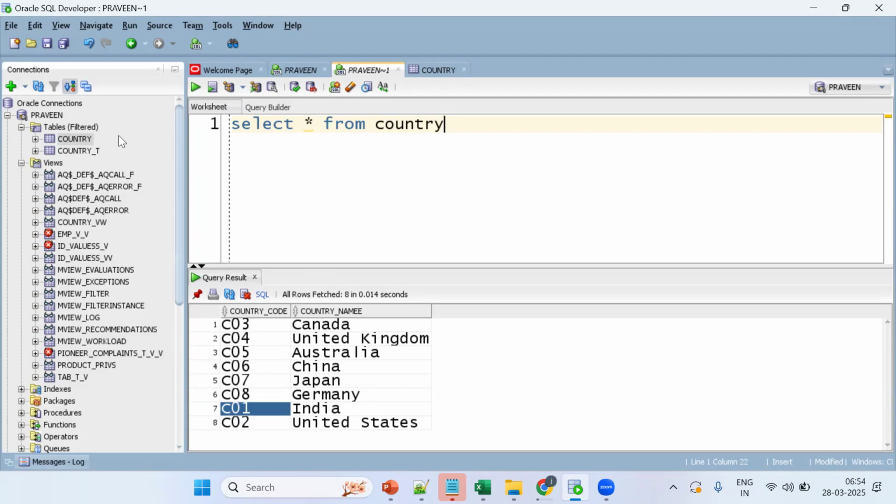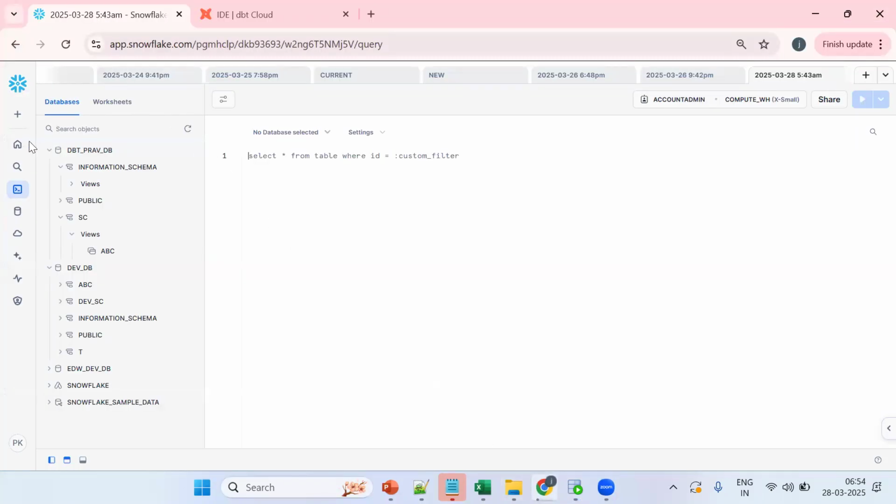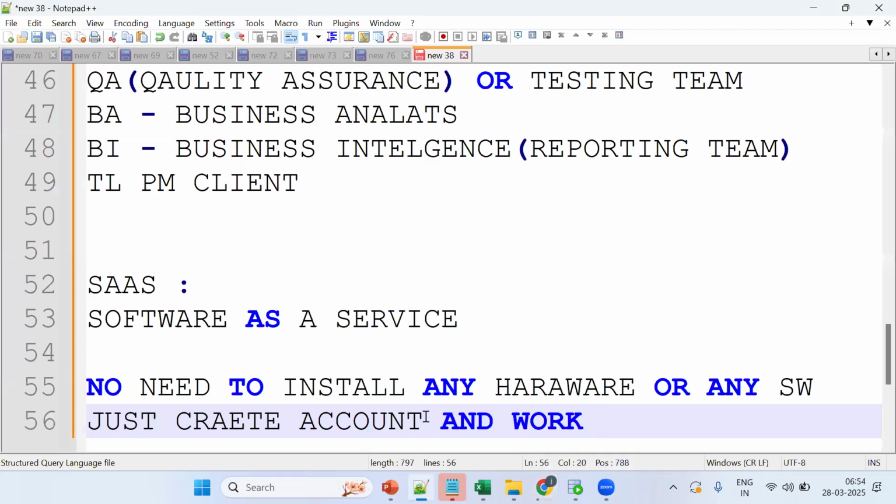So this IDE we need to install, the Oracle database we need to install. This is software. But what happened when you see Snowflake? We are just creating an account and trying to work. It's a SaaS model. Snowflake is a SaaS model. No need to install any software or any hardware. Just create an account and work on it. This is the functionality. Got the point? One more time, it's a SaaS model, no need to install any software or any hardware.